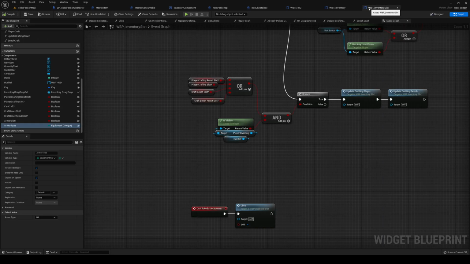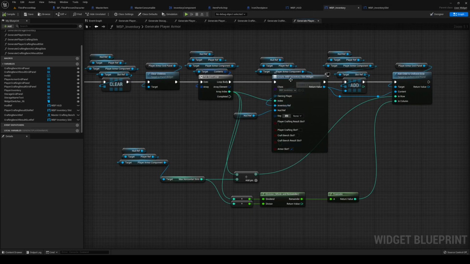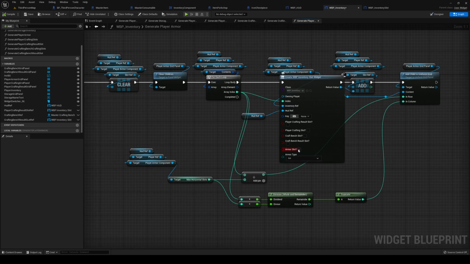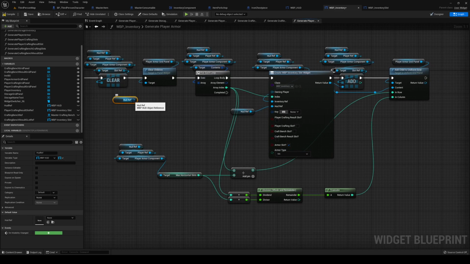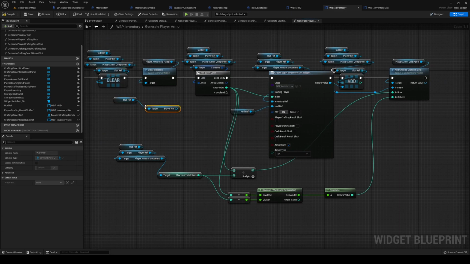Then when we are generating our player armor, when we're setting it to be an armor slot, we also need to set it to be an armor type. So we can get our HUD ref. Apart from that, we can get our player ref.